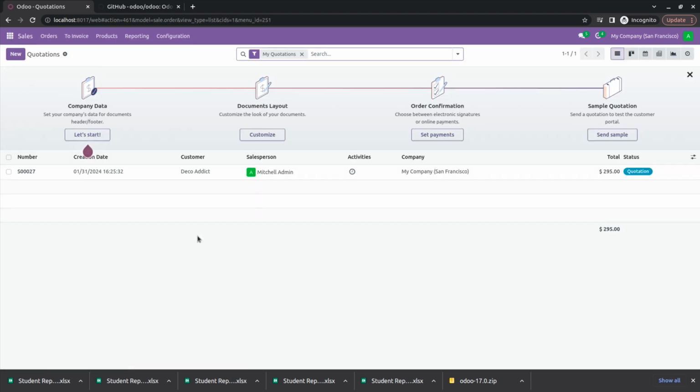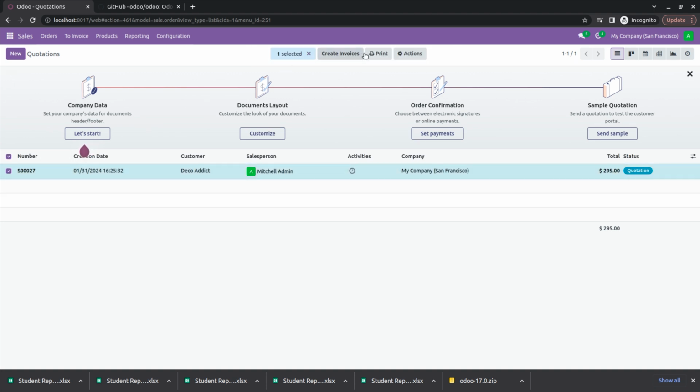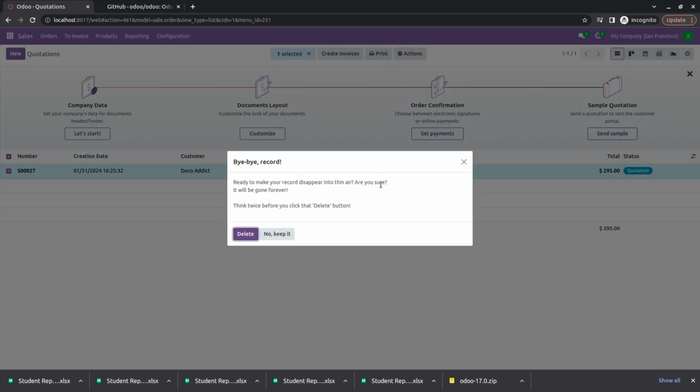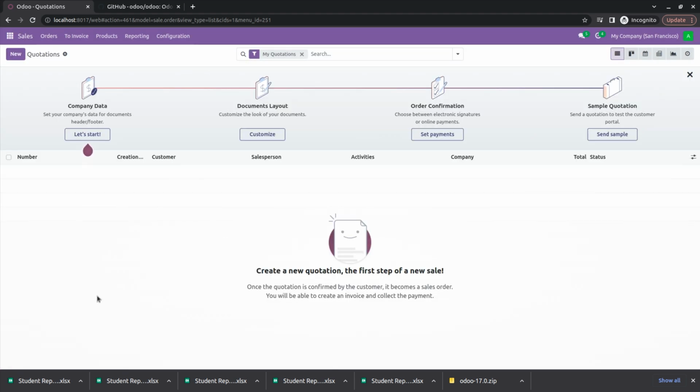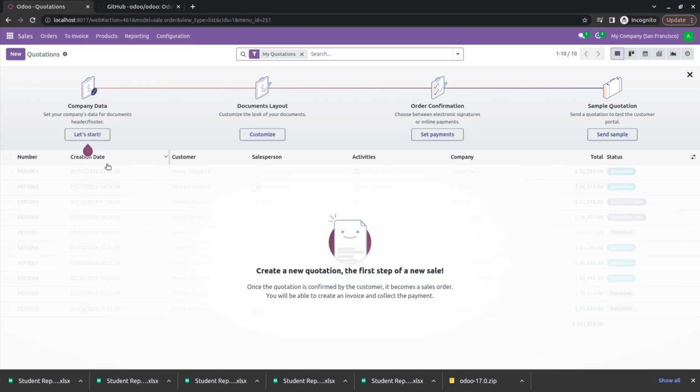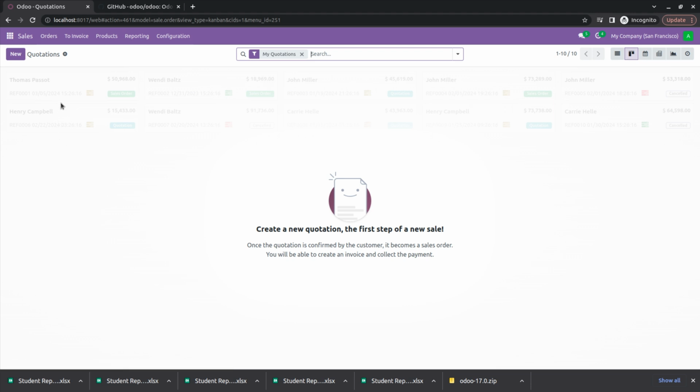In the Sales module, here you can see that currently there is a quotation. If we delete this particular quotation, you can see that no data are available here. And if we refresh here, you can see that the sample data can be seen. So here you can see the sample data in the Tree View. And also if we check the Kanban view, here you can also see the sample data.